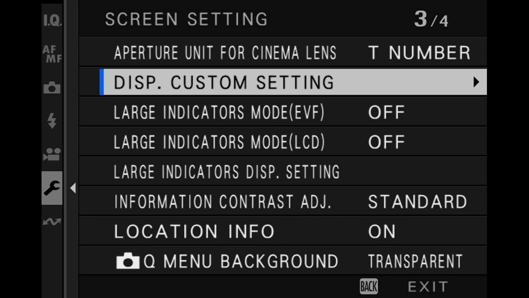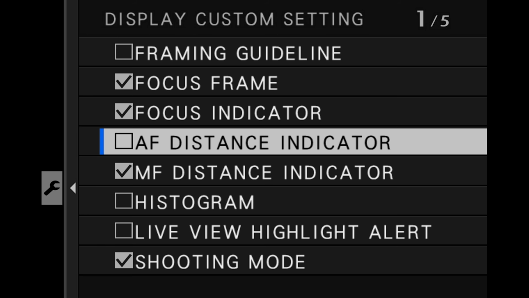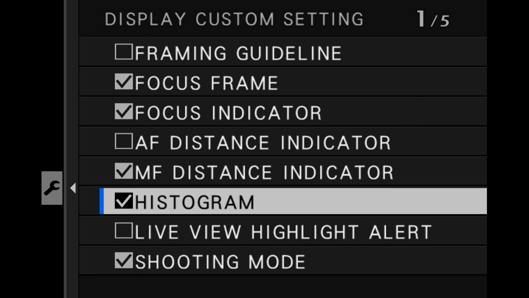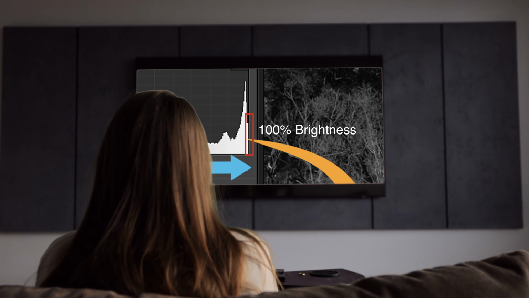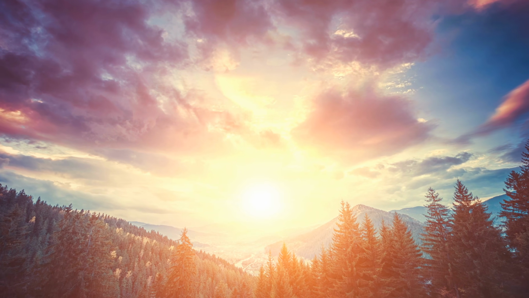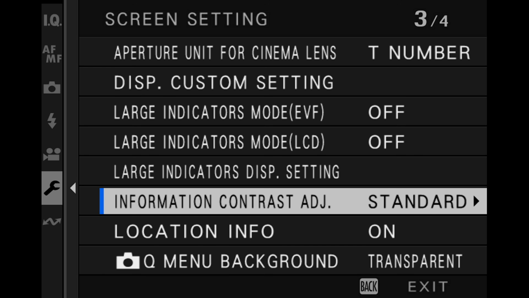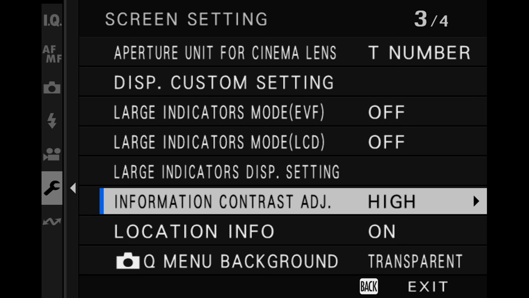DISP custom setting. This is a real important one. I would go in here and turn on your histogram. If you don't know what a histogram is or why it's important you have it available at all times, check out my video on the histogram. Another setting that I think is overlooked for a lot of people shooting outdoors, especially in sunlight, is information contrast adjustment. I would kick that up into high contrast.